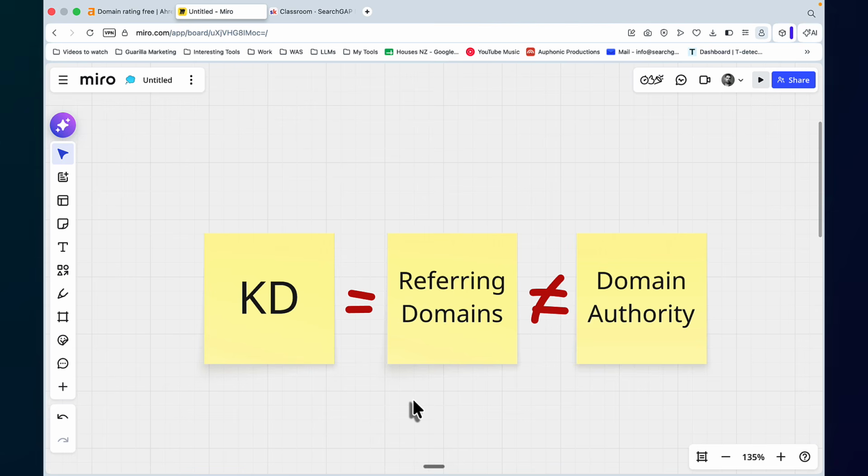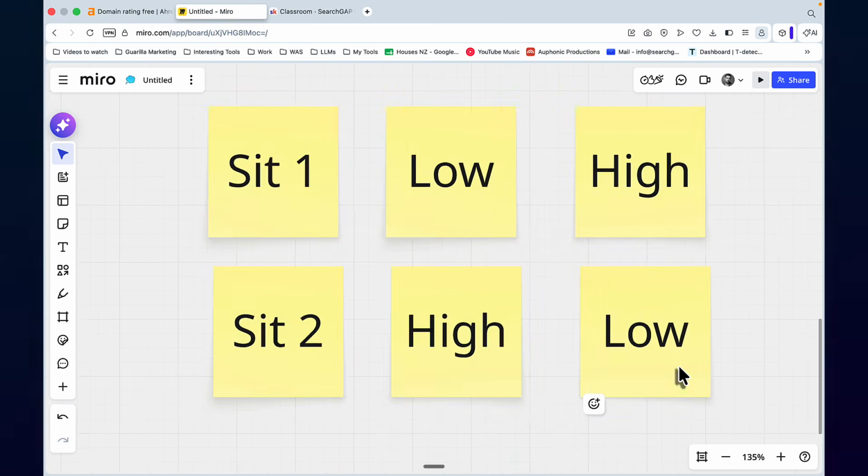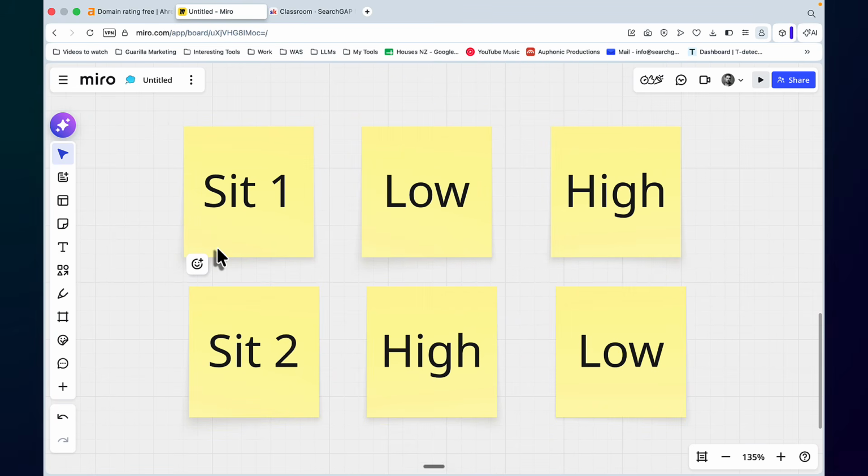However, in practice, this is not the case, and KD is one of the more misleading metrics, at least for beginners. The sad thing is that KD, which equals referring domains, does not equal or mean domain authority. And in practice, you can easily have situations like these. In situation 1, you can have a very low referring domain count and a very high domain rating. An example would be a single Amazon page that is outranking you without many pages pointing to it. Situation 2 is where you have quite a high count of referring domains, at least for the keyword, yet the domain authority of the website that is ranking for that page is quite low.